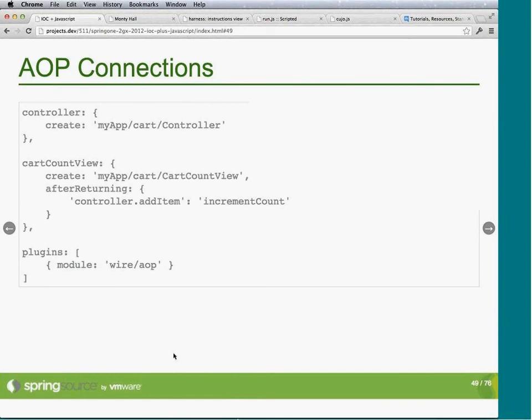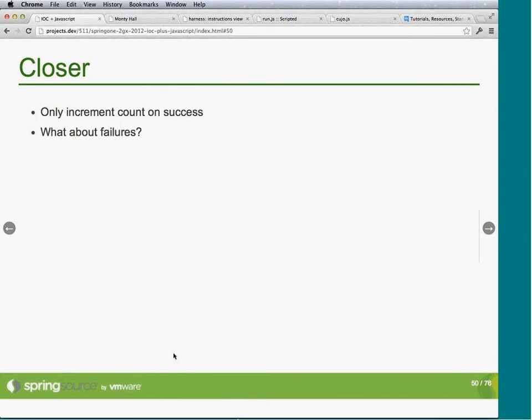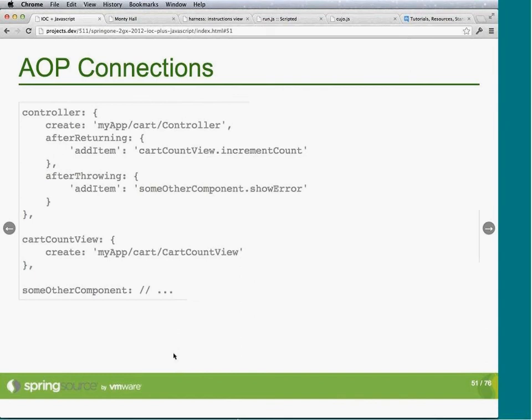Okay, that's good. But what if it does throw an exception? Well, we've got another advice type that Wire AOP provides called after throwing. Again, if you're familiar with Spring AOP or AspectJ, these work exactly like you would expect them to. So after add item returns successfully, we'll increment the count. After it throws, we'll use some other component in our application to show an error, right? We're just connecting to some different method. So we've effectively created a branch in our application logic here, purely declaratively. None of these components actually know about each other.